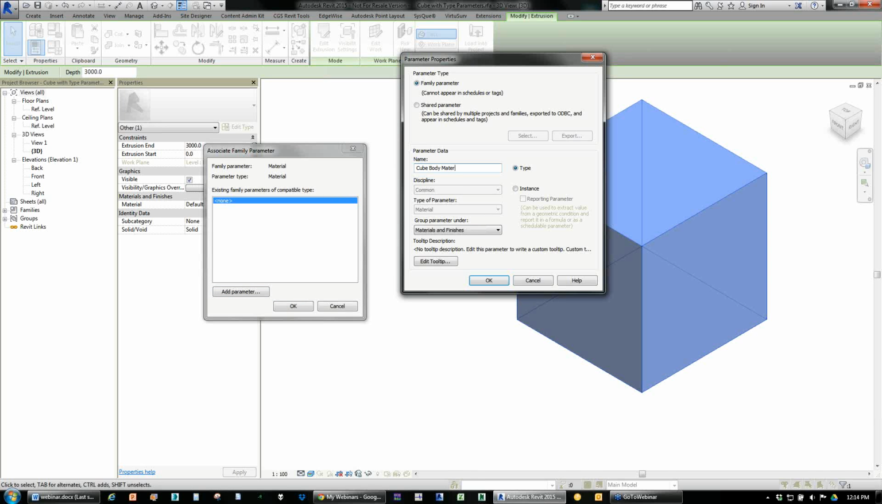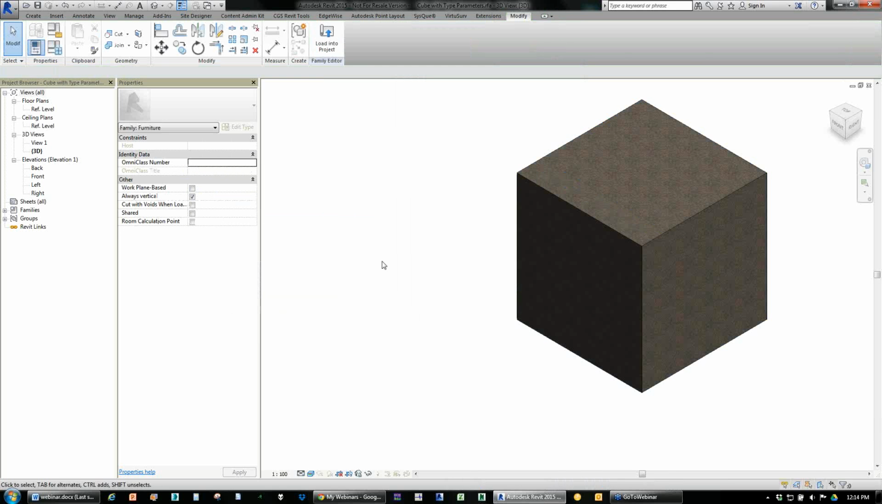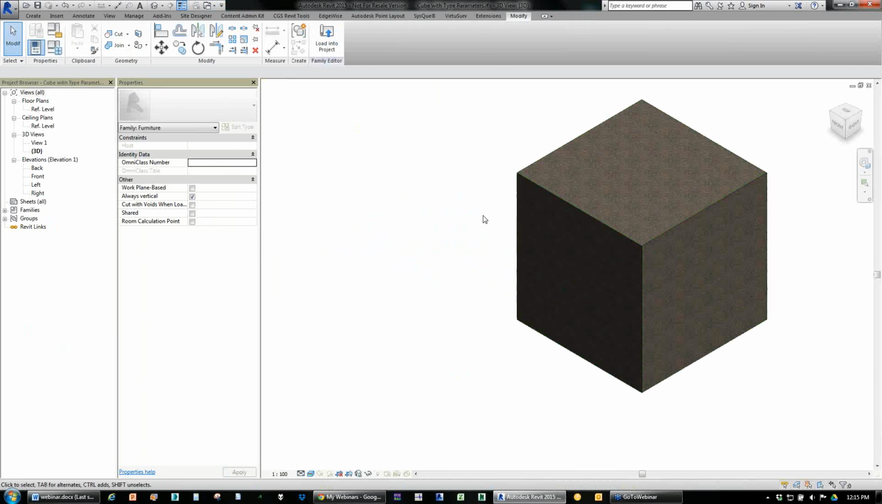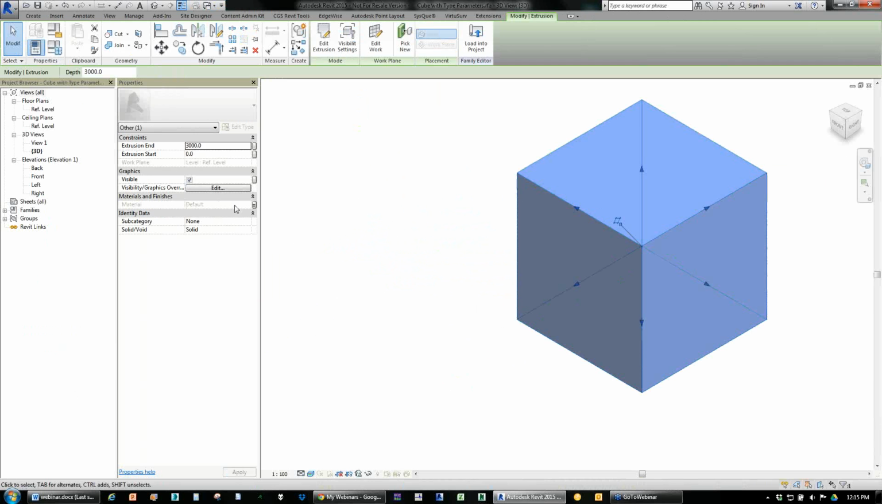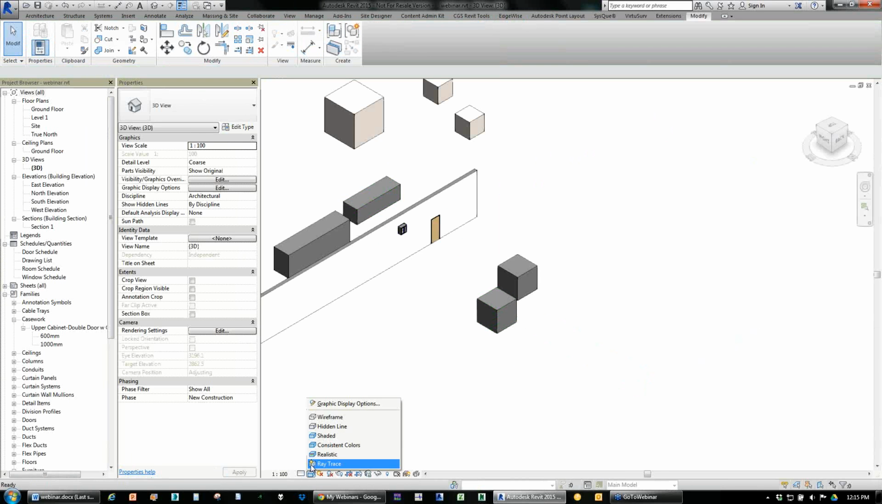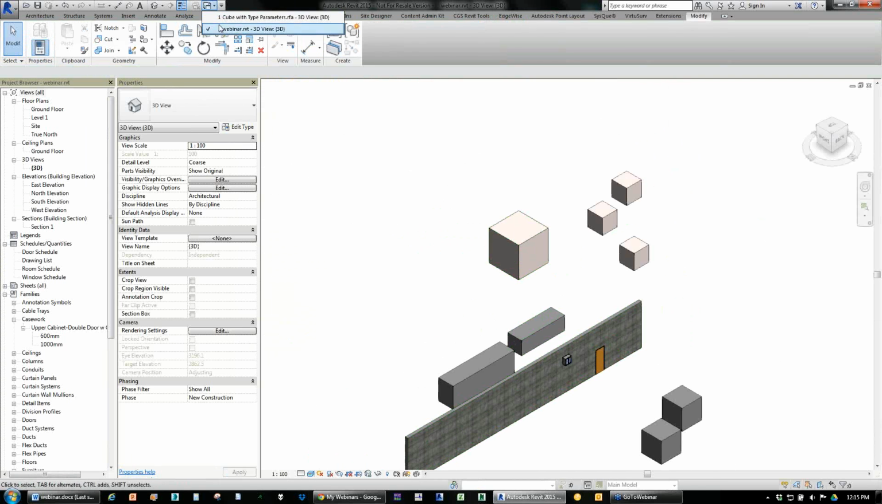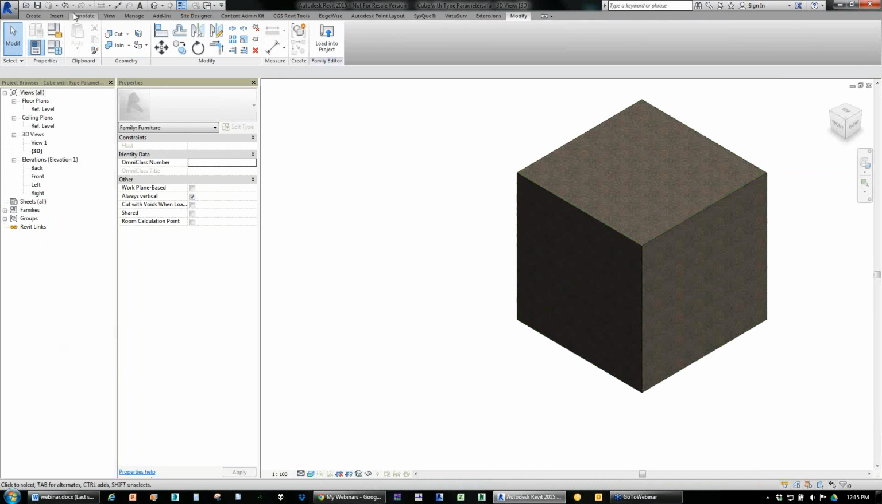I'm obviously going to give this a name that makes sense. So it's the cube body, and it's cube body material. Now, because I want the user to be able to customize this in every object, I'm going to make it an instance parameter. And click OK. Now, I'll just load that back into the project, and I don't think I actually did that correctly. Let's just try that again. Let's see if it applied it. Yeah, okay, that was a bit of a mistake. I'll tell you what I did wrong. I'll just explain.